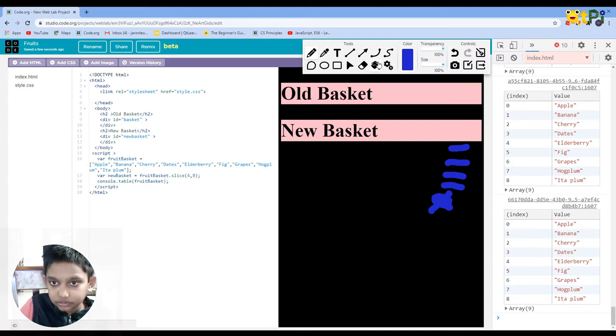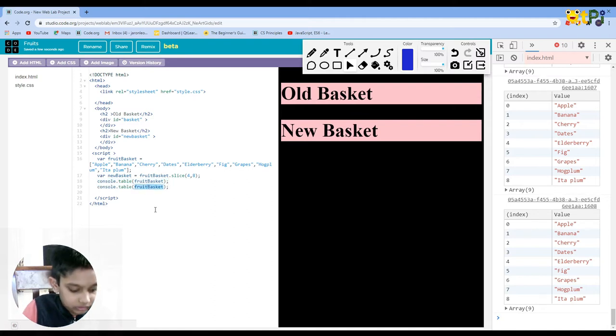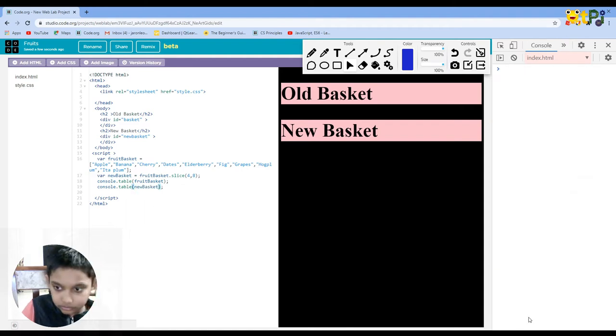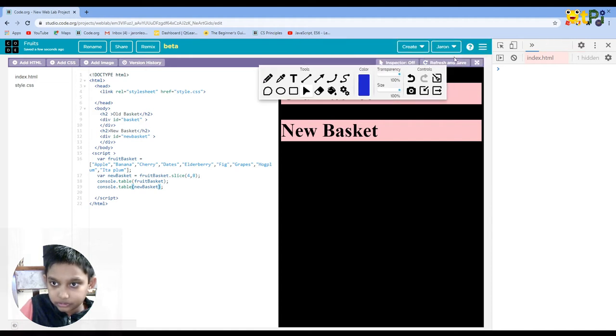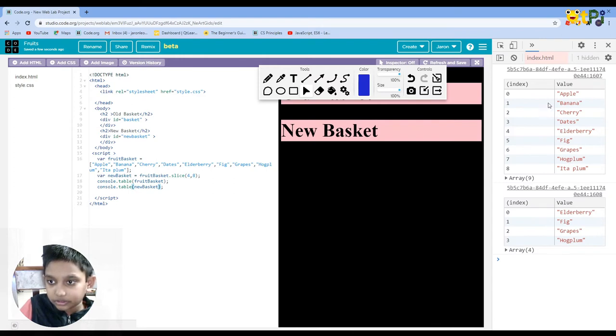So let me see if it works. I'm just going to give console.table(newBasket). You can see here, this is the normal array. It shows apple, banana, cherry, dates like normal. And in here you can see elderberry, fake grapes, and hog plum. So in the slice operation, instead of modifying the original array, it duplicates it and puts it in the new basket, instead of taking from the original array and putting it here.